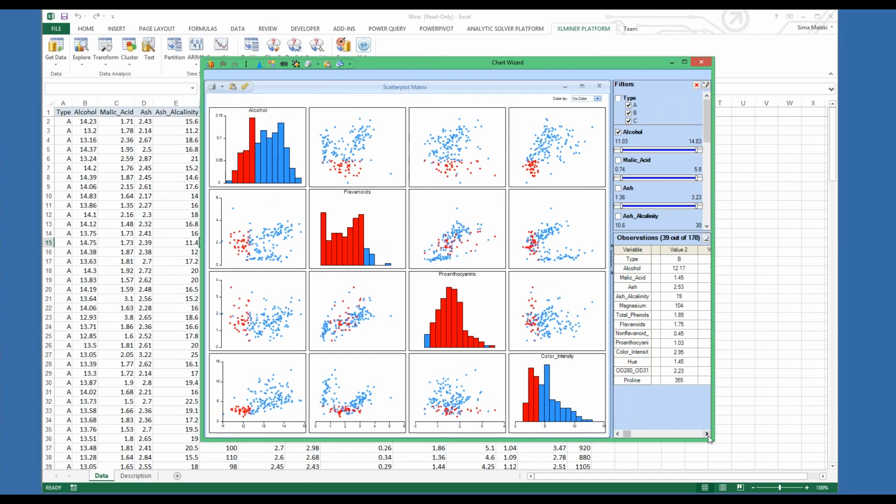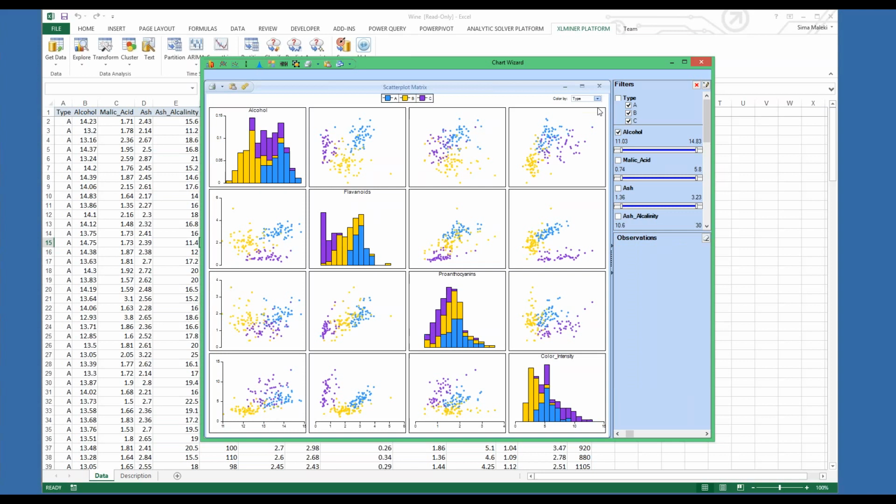You can then look to the right and find out more details on actual records or these observations that are turned red. For example, most of them seem to belong to wine type B. So I'm going to remove this selection now by clicking on the graph, and then I want to use the color by feature to see what it can tell us. So in the upper right corner, you can see this drop-down menu, and let's color by type. Okay, so now we can see that all of those observations belong to wine type B.